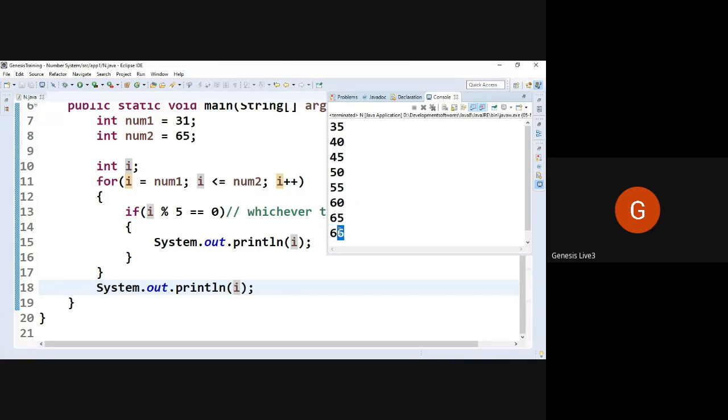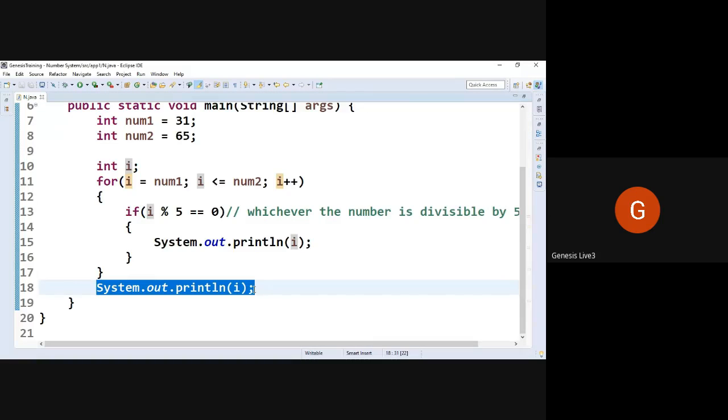And when i becomes 66, 66 is not less than or equal to num2, right? 66 is not less than or equal to 65. So it is causing the loop to break. It is returning false. So control will come out of this for loop and I can print the i value, that is 66.